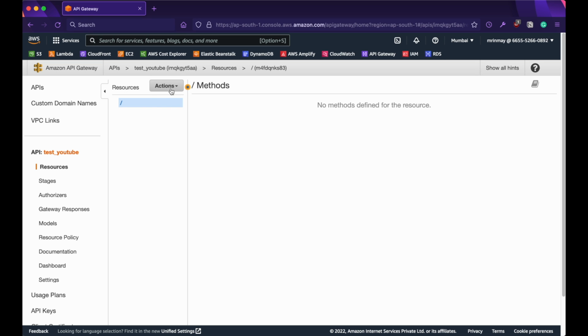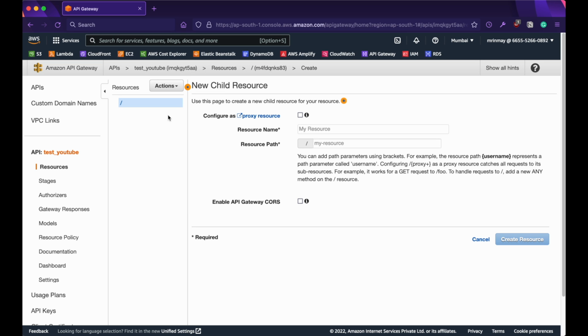And it is done. Now we have to create a method, but we create a resource first. Let me create a resource. I'll say demo data. You can give any resource name you want. Okay, so we have given this, and now you can click on create resource.